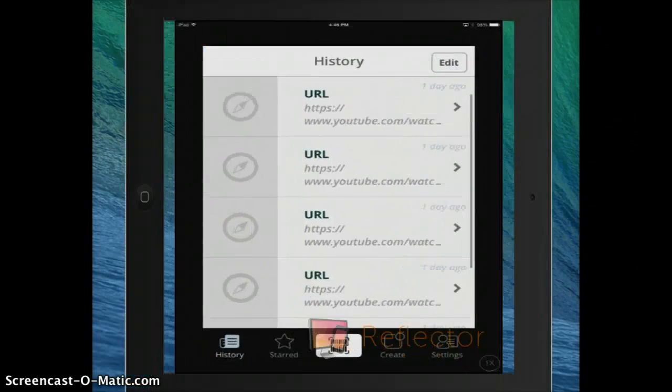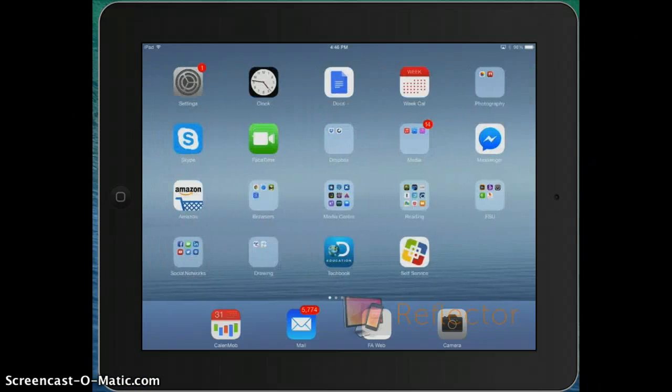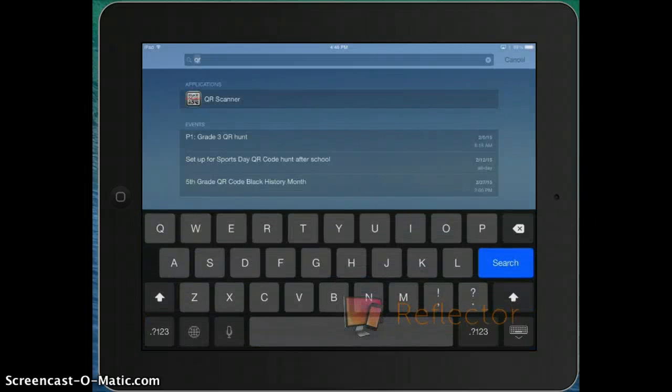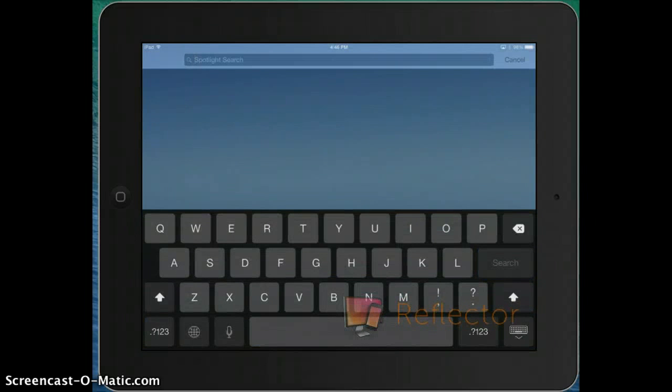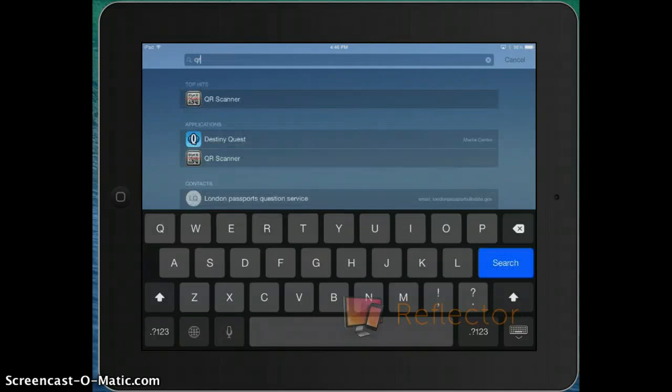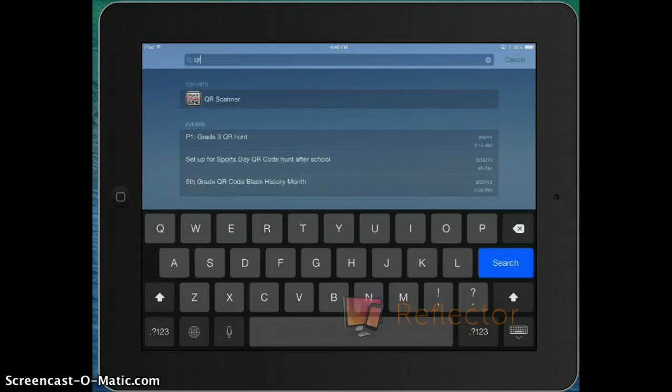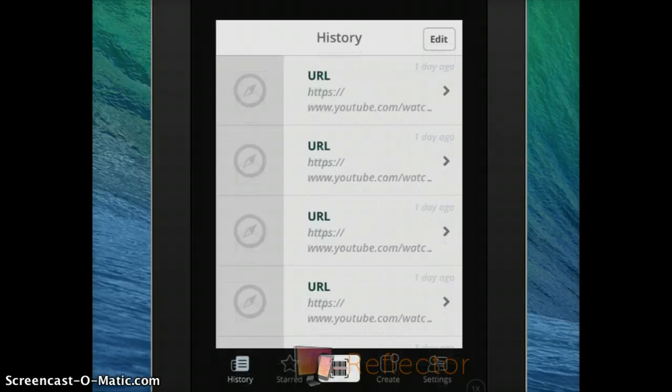Your other option, if it's not easy to find on your iPad, is you can use your index finger and put it in the middle of the screen and just move it down slightly, and you should be able to type in the Spotlight search bar the letters QR, and your app should pop up. There it is at the top, QR scanner. So there's my app. I'm going to put it portrait wise so that you can see it. And here's how it works.